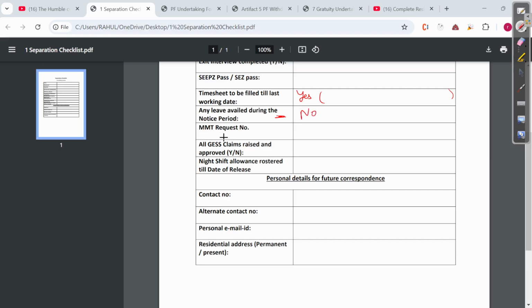Next is your MMT request number. You will usually get this MMT request number on your mobile as a text message also, and if you have not received that number, you can go to the MMT portal on Ultimatix. If you go and search for material management, there will be one portal link that will come.